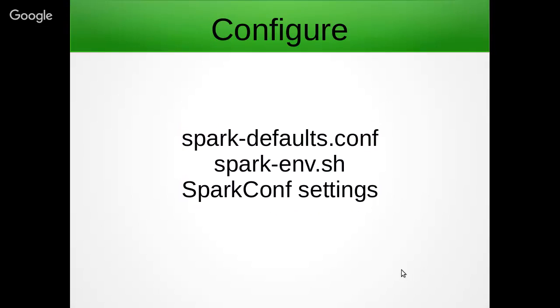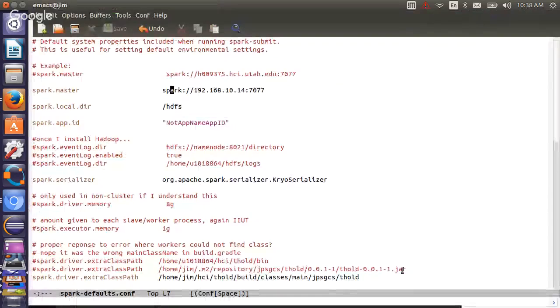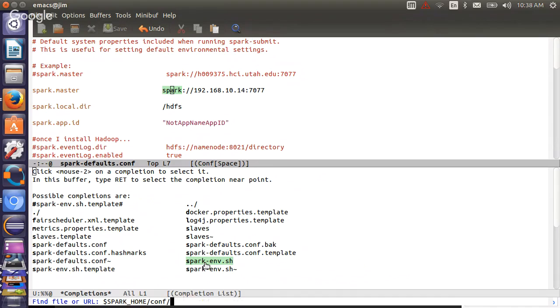There's a spark-env.sh, which I don't know why it wasn't picking up on mine. Let's go Control X, Control F. I thought it was going to do that in here in Emacs, but it doesn't. Okay, so I'm going to go to my Spark home, /conf. We're going to look at spark-env.sh now.